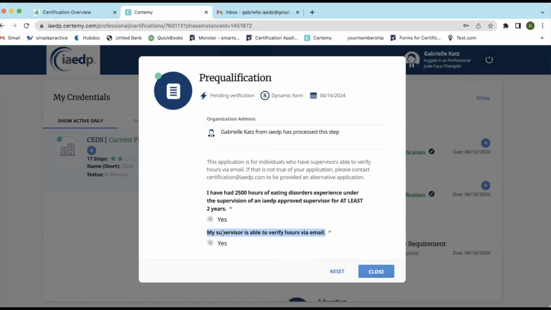If you are not in contact with the supervisor anymore and you have a hard copy paper version of the supervisor documentation form, or if you have an affidavit supervisor, whatever it may be where this is not possible, you need to reach out to the certification team through this email, certification@iadept.com, and ask for the application paper version. That means that you will upload all of the information directly into Certemy instead of it pushing out directly to your supervisors or letter of recommendation references in that case. So please be aware of that.